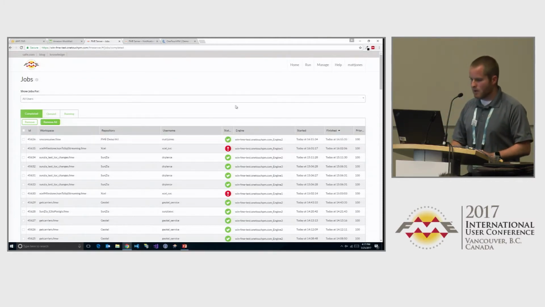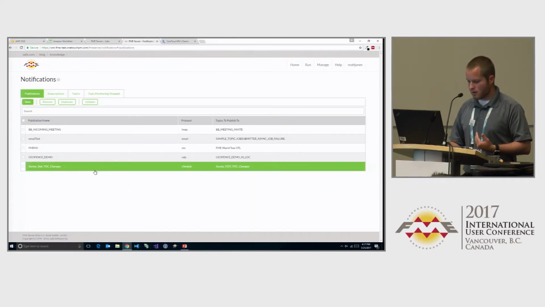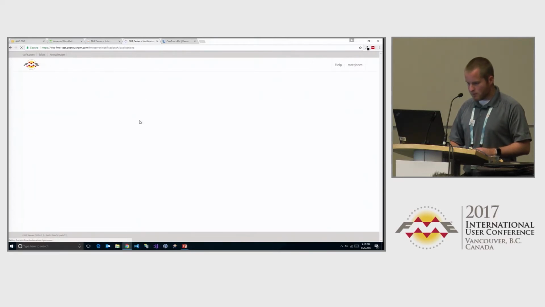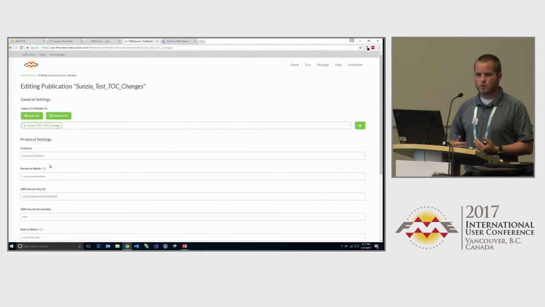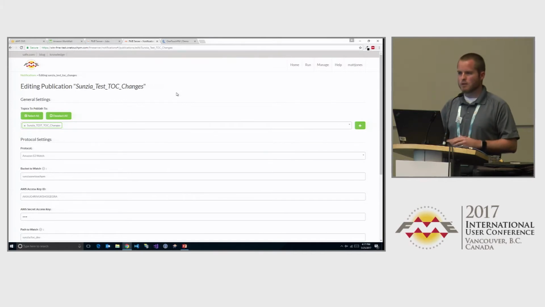That's kind of cool. A second notification service that we typically use a lot is Amazon S3 file watching. One of the other cool things about Amazon S3 is that you can put files out there.